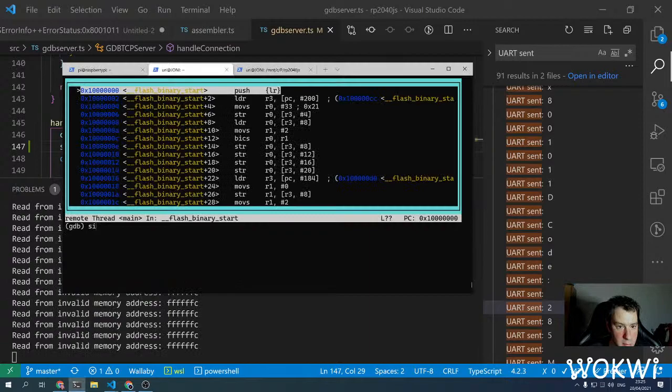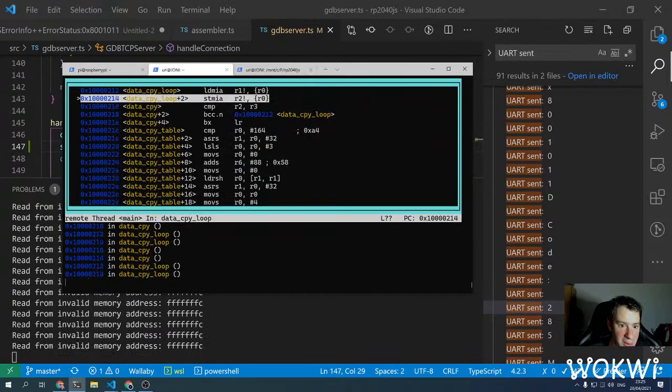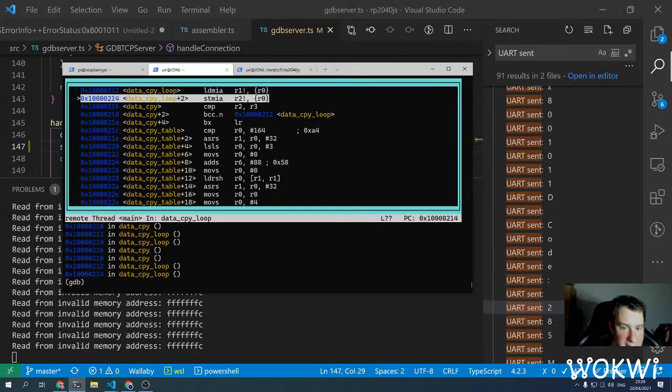Now this is blazingly fast, like stepping, wow. I mean, this is a huge difference. It just happens immediately. I don't have to wait. I can step all day.